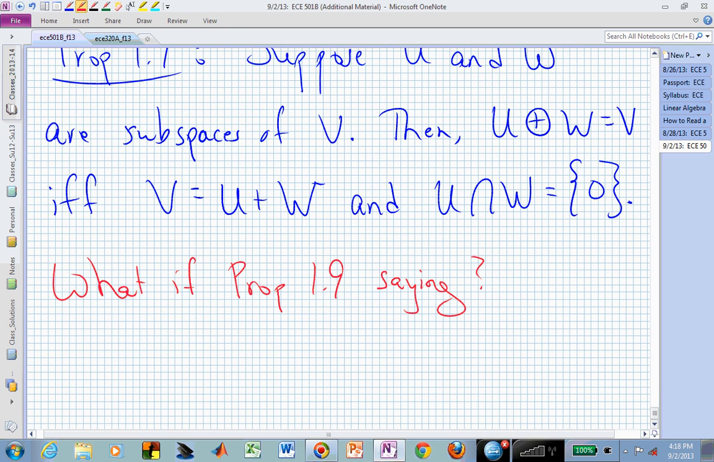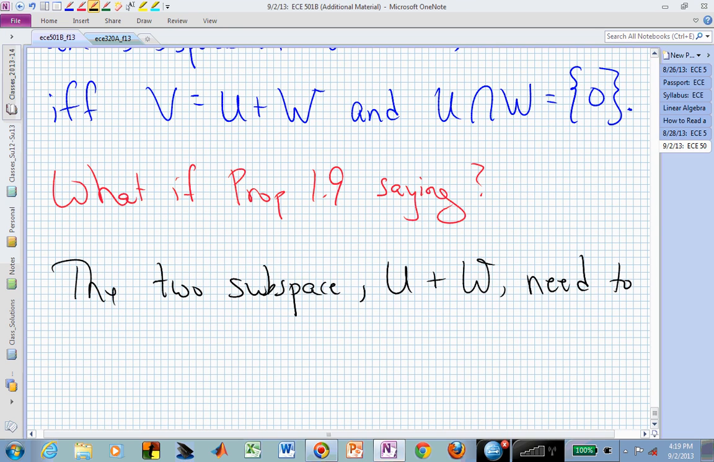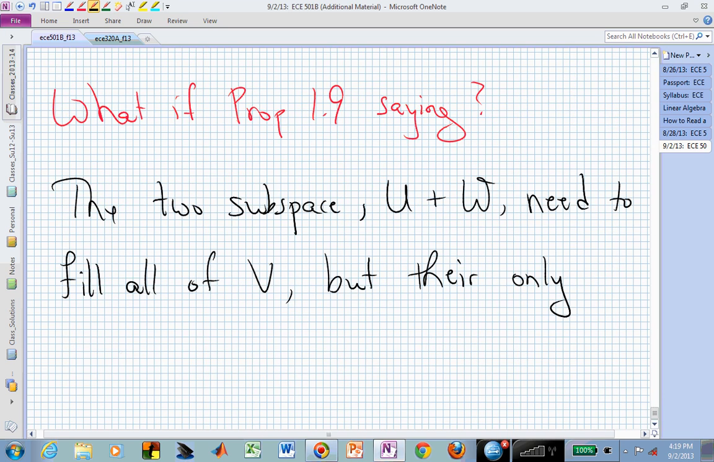What is proposition 1.9 saying? It's really saying that the two subspaces U and W need to fill up all of the original vector space V. But in the process of doing that, their only subspace in common, which is really their intersection, needs to be the origin or the 0 element.